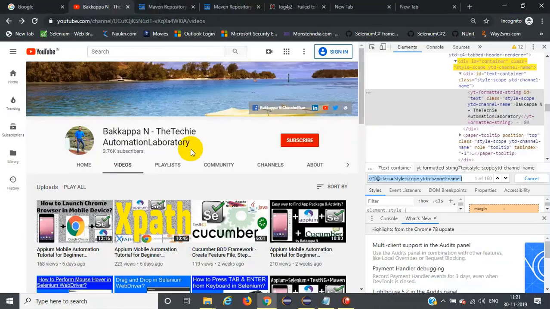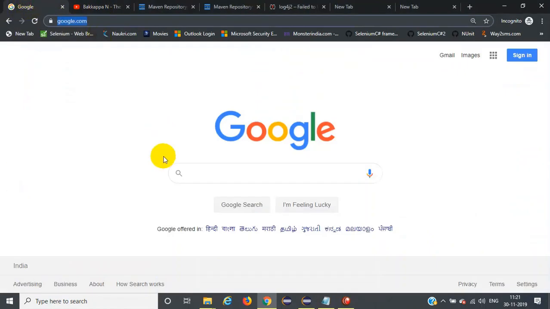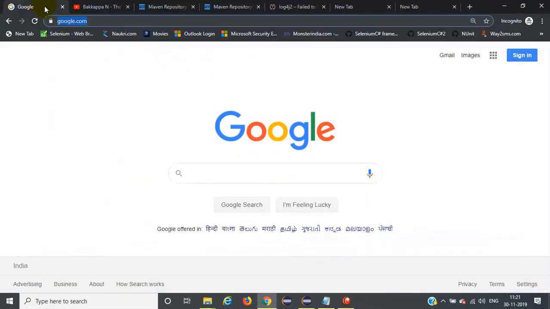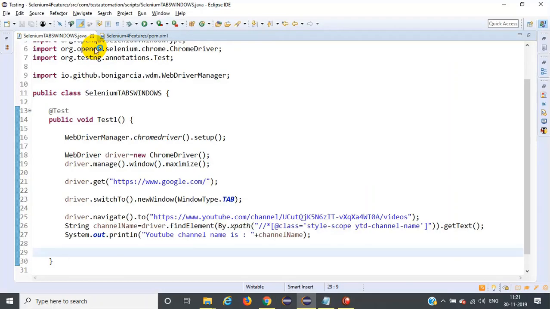After reading this value, we have to go back to google.com again and enter some value. For going back to the previous window, we should have the session ID of whatever we opened and entered as google.com. So you can use the driver object dot getWindowHandle, which returns the unique session ID. Using that session ID, you can switch back to the previous window.